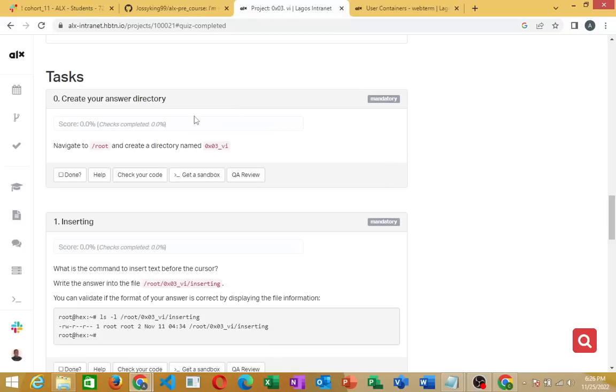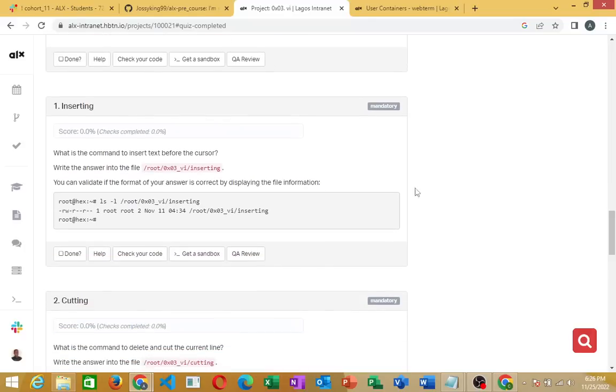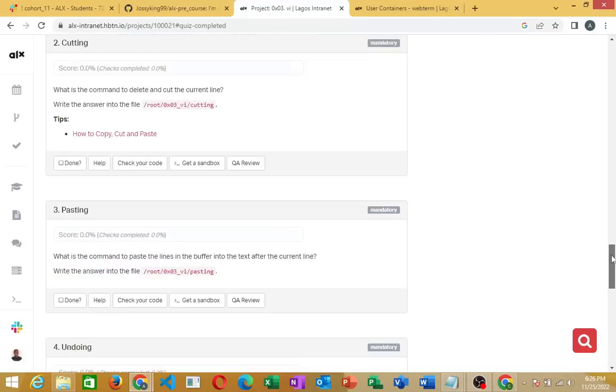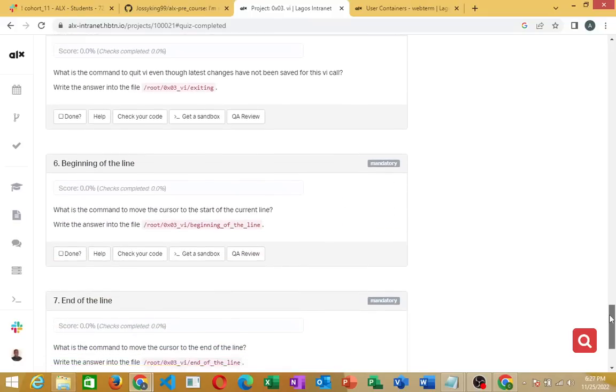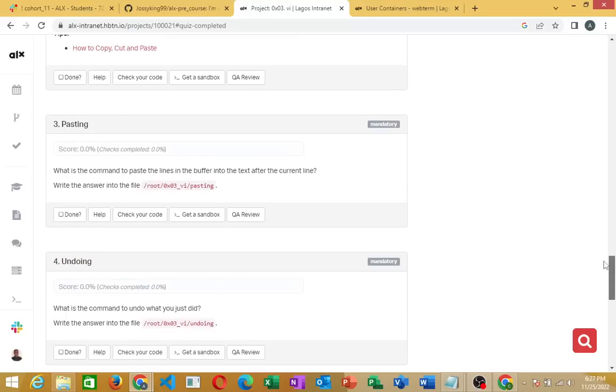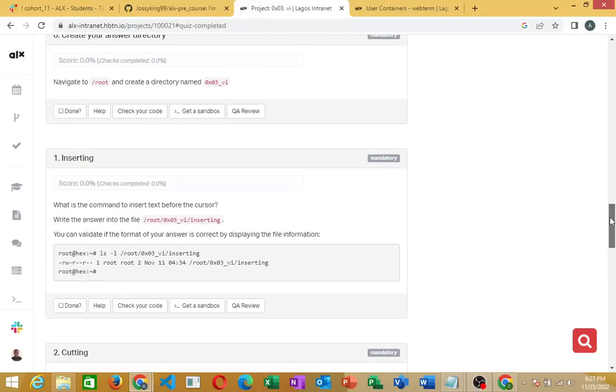For these tasks, we have the first one: create your answer directory. These are the questions. Then you have the setting. Don't worry, when we start this, you will understand what we are doing. Then you have the cutting task, then pasting, exiting, beginning of the line and end of the line. That is the task that they are expecting us to provide solutions to.